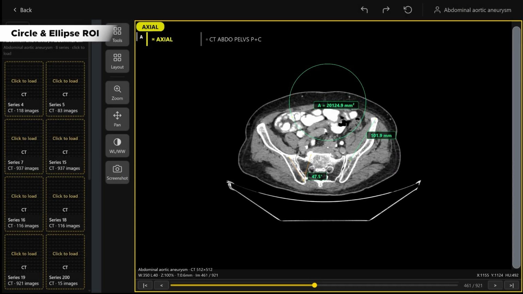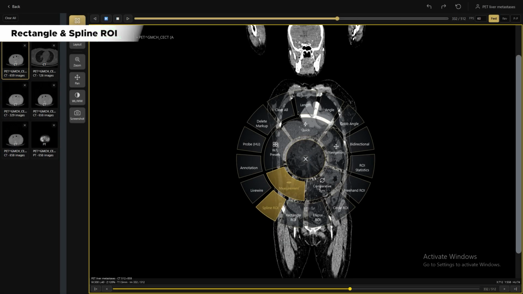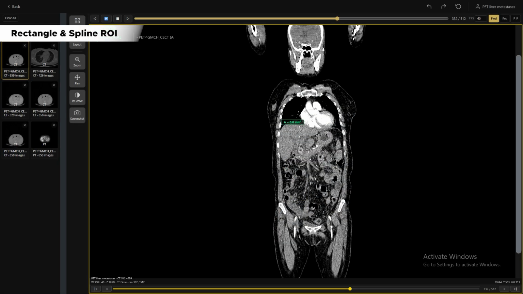The circle and ellipse ROI tools allow you to define a region and view its calculated area values. Additional ROI tools include rectangle and spline. The spline tool is useful for measuring regions with curved boundaries.